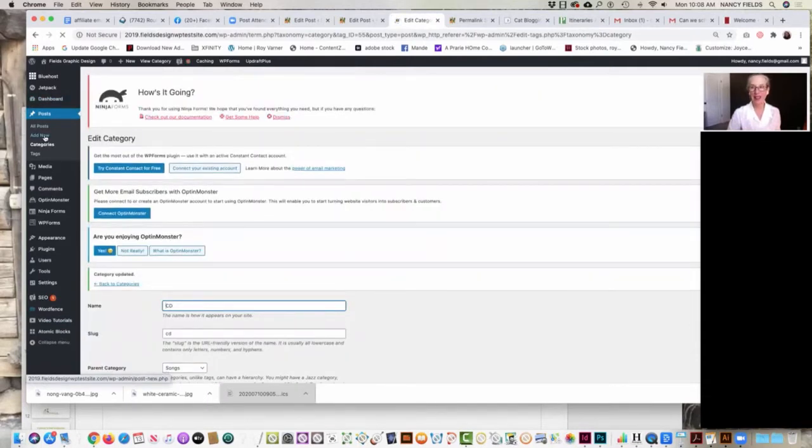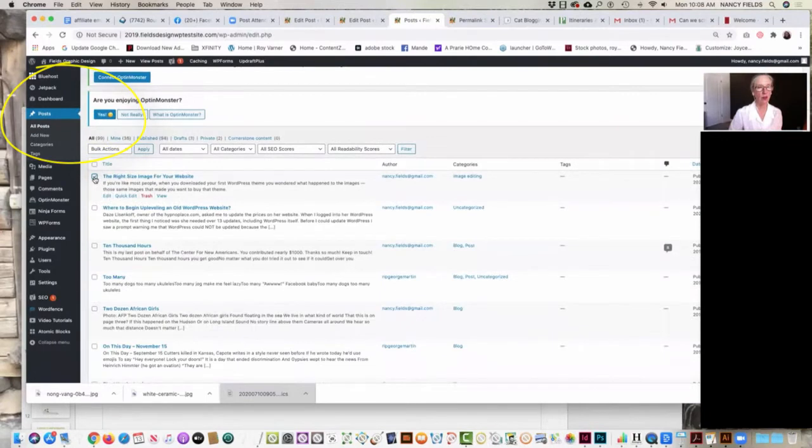The other place that you can do quick updates to your categories is right in your posts pages. Whatever post you click on, you could do a quick edit here, or you can select them all and then decide what it is for your categories. You can categorize them there.